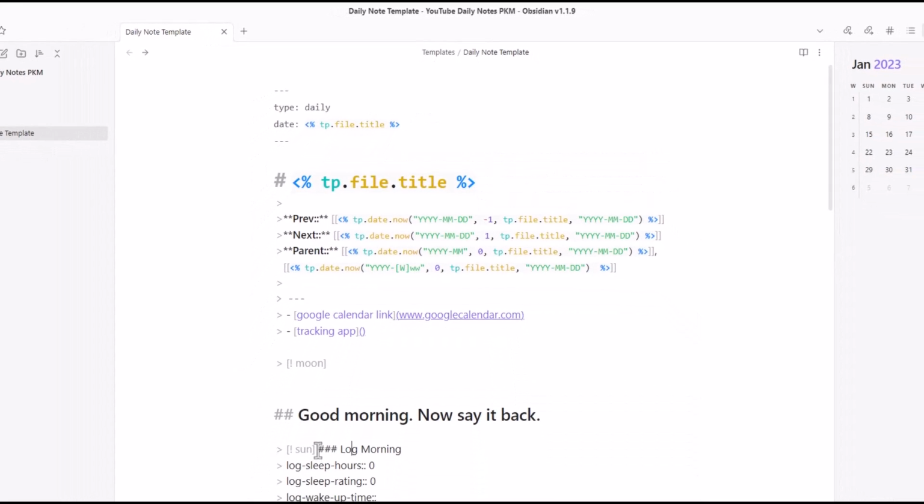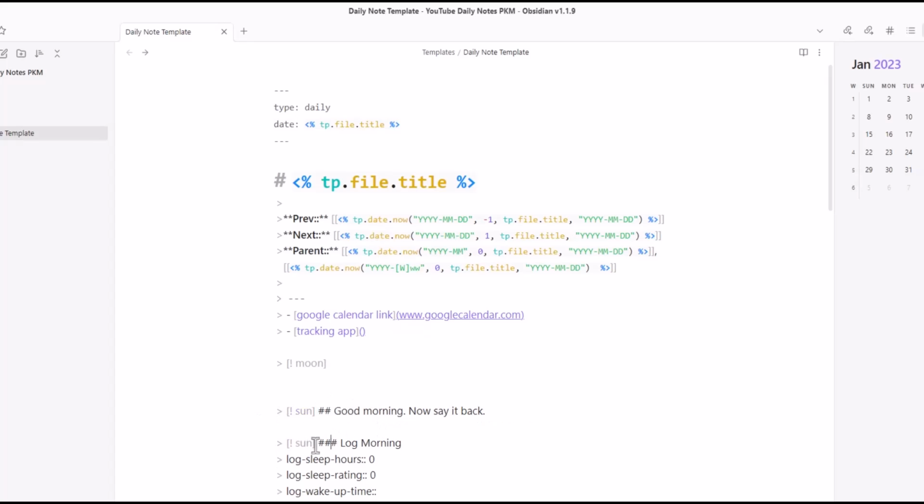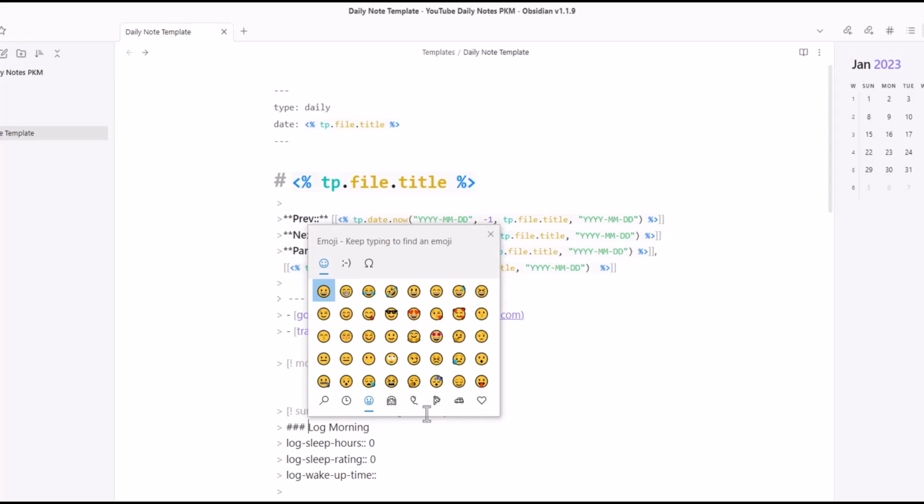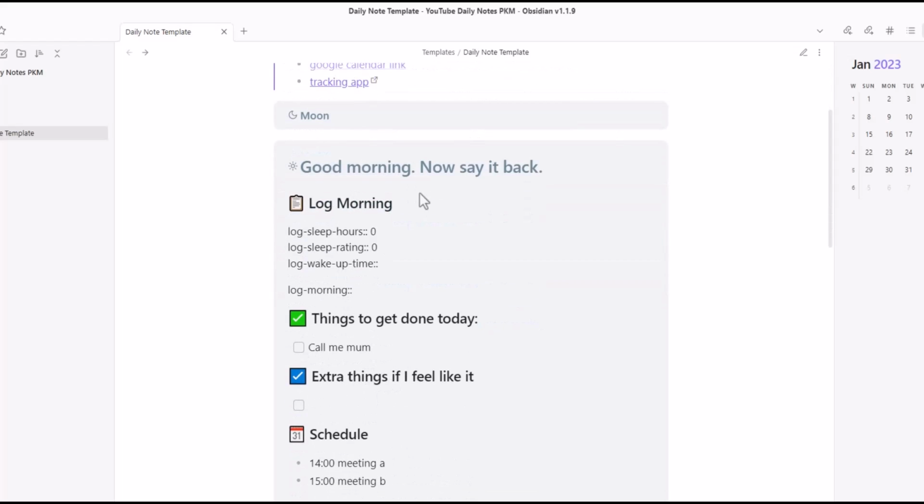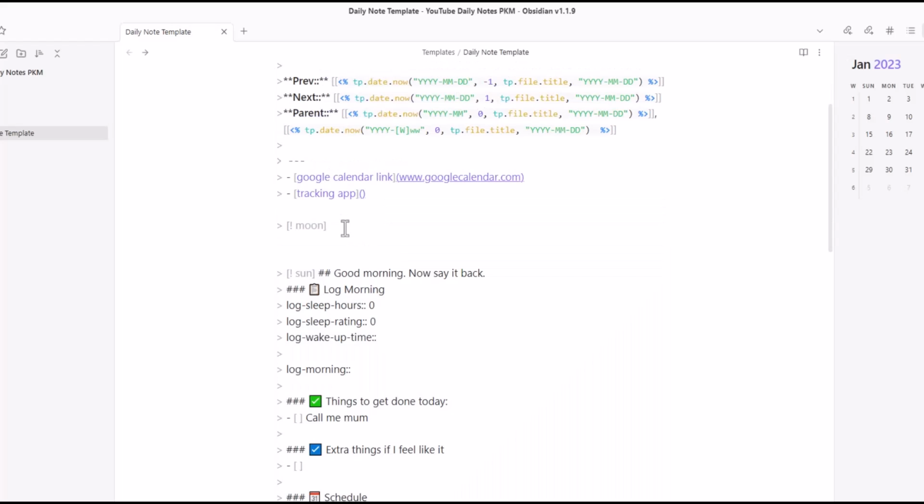So let's just change the sun to be at the level 2 heading, and then we want to change up our level 3 heading just a little bit. And here we are going to say Windows dot, and we have a clipboard just to make sure that it looks consistent with other things. So log morning, things get done, extra things, schedule. So this really looks quite nice to me.